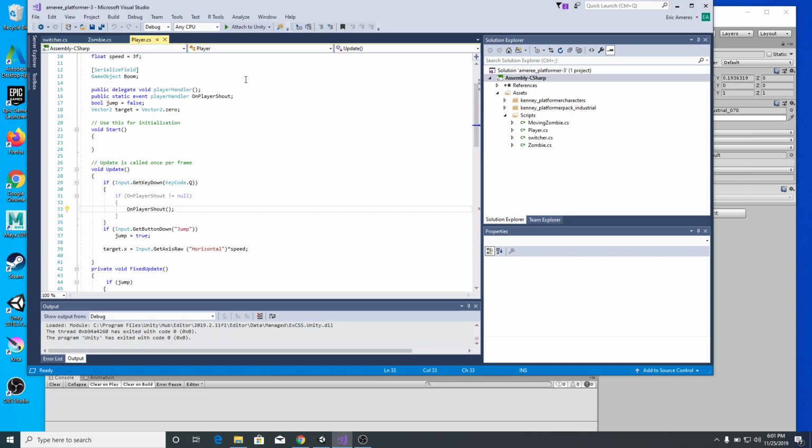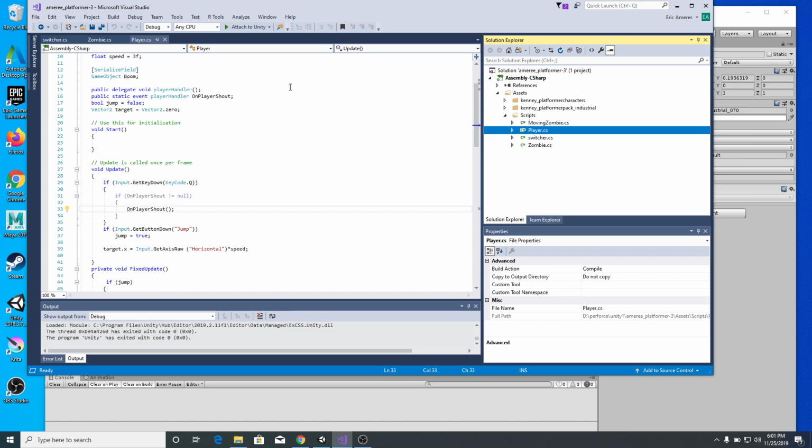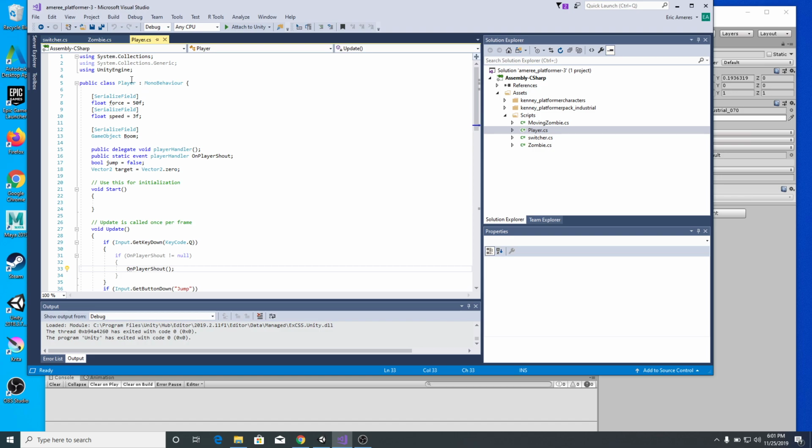So let's go over to C++. No, not C++. Boy, I was doing Unreal today. We're in C# land here. We can see our scripts. So first, let's look at the player script. So here's Player.cs, and you'll see it's pretty straightforward.